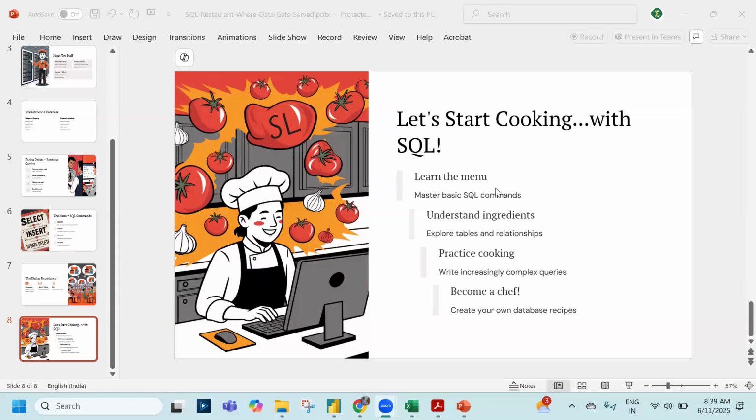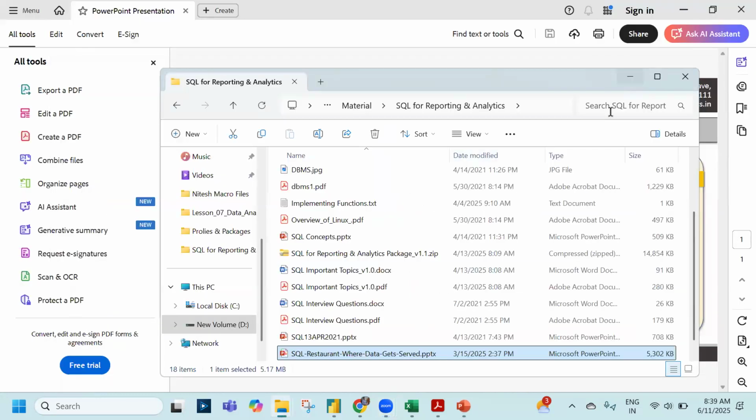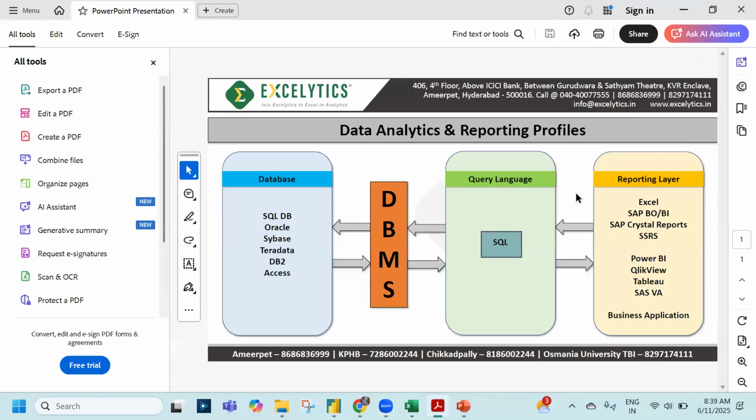Here we have the tables, the different kinds of commands, and understanding the ingredients, nothing but the tables and the relationships. Practice cooking, while complex queries, okay, there are certain complex queries also we write. And create our own database recipes. We'll take you through it step by step in the technical environment. So using the client application SSMS, how to write select queries, what is the menu there, how to read the tables, how to read the views, how to create the relationships between the tables, how to create a complex query, and how to fine tune the query. Different techniques are there. We'll talk about all those things.